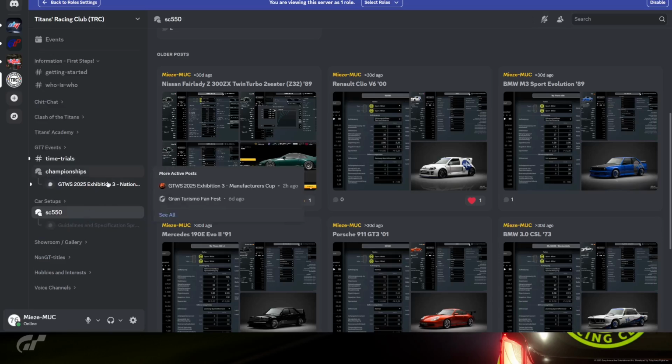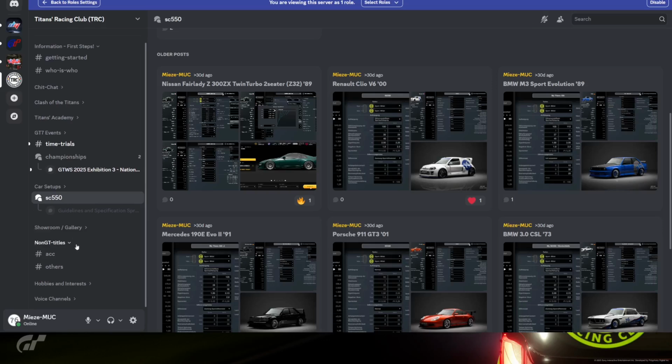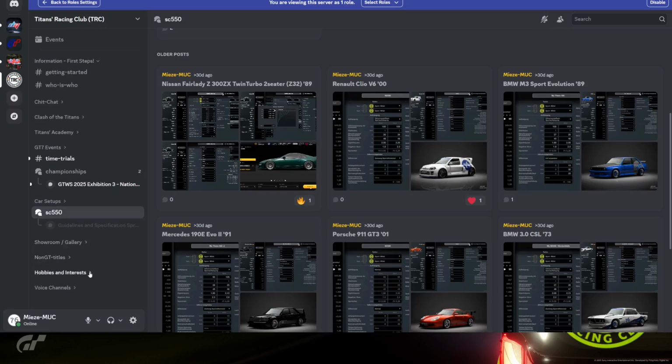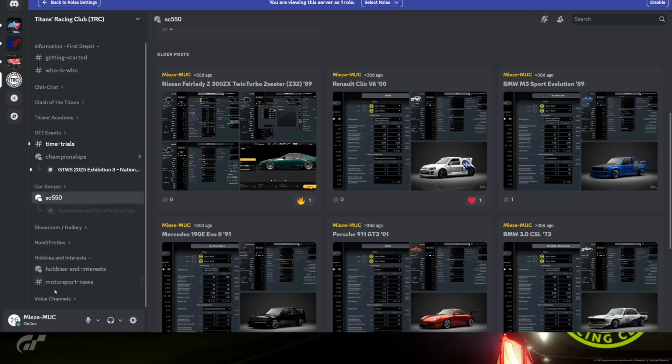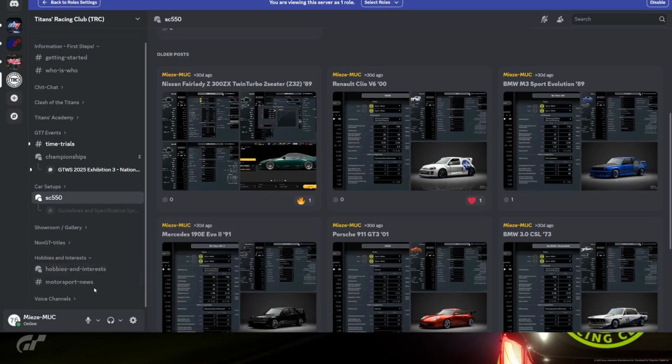We already discussed the showroom and the gallery, and we also have a chapter for non-Gran Turismo titles. If you're also a bit interested in Assetto Corsa or others, they have a place here. And of course, hobbies and interests. An important thing is motorsport news, which is listed here under interests because the community is about sim racing. But of course, most of the guys are motorsport fans and share their news there. And we have hobbies and interests where you can talk about video games, about your cars, about your pets, whatever you would like to.